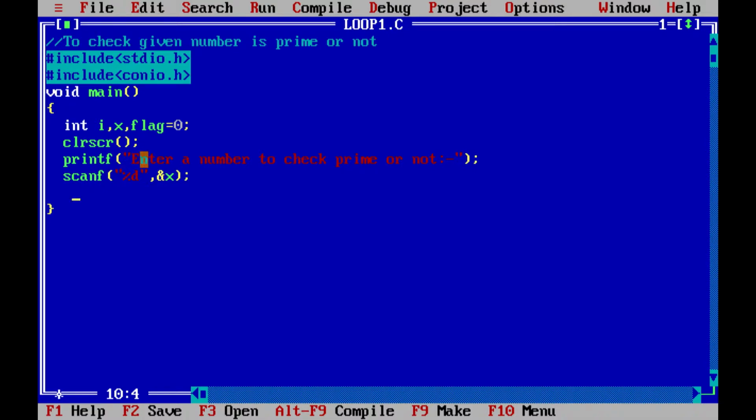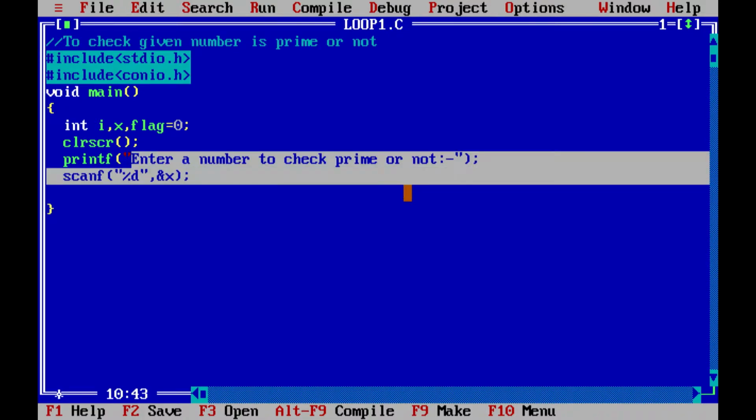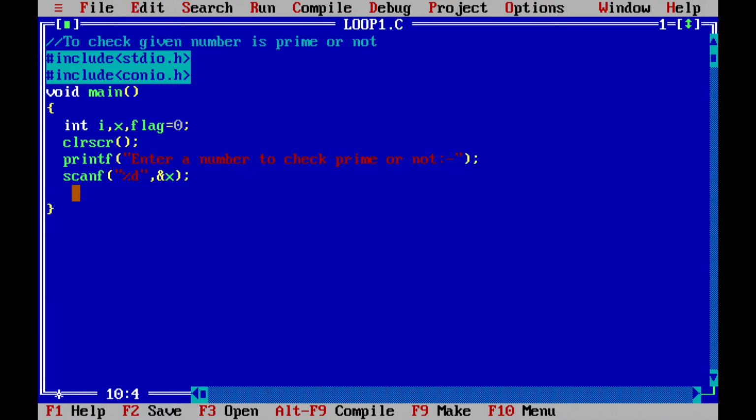Okay, so after that we print the statement to enter a number to check prime or not, and store it in the address of X. These are the very basic things. After that we have to initialize the variable I with 2. Why 2? Because every number is divisible by 1, so we cannot put I equal to 1, because it would again and again print that the number is not prime.